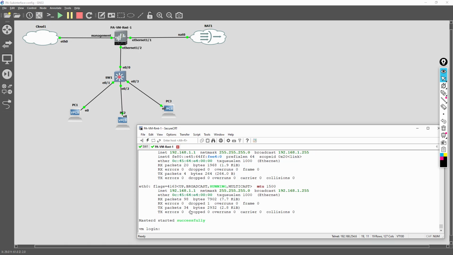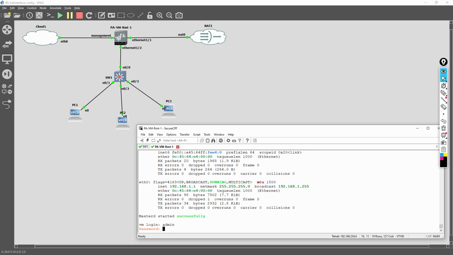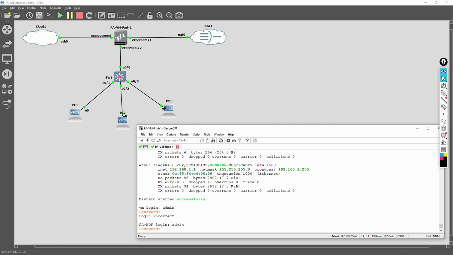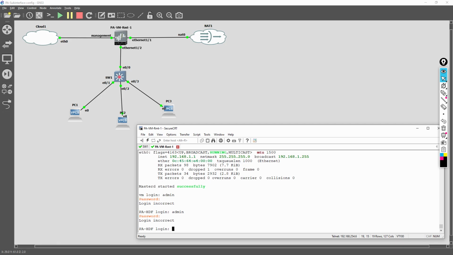So you guys can see here, you got this message, right? So what you can do, you try to type here, it's asking for the VM login, you just type admin, hit enter. Again, it's going to prompt you to provide the password. So the default username is admin and the default password is admin. Just type here admin. Now you can see here login incorrect. Again, it's going to prompt you PA-HDF login. You can type admin again. Then type the password admin. So whenever you feel that the login is incorrect, you don't worry about it, guys. This is a very important thing.